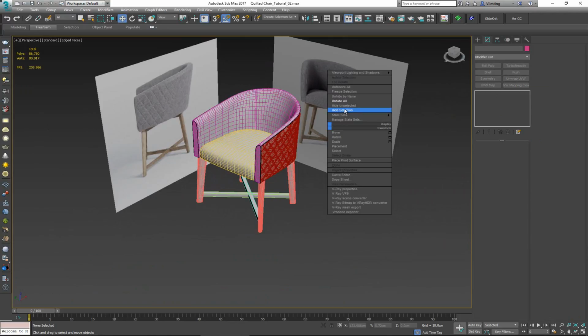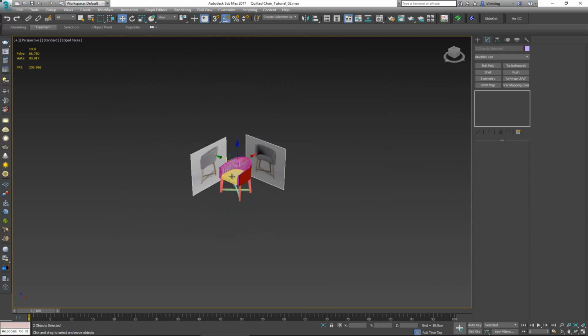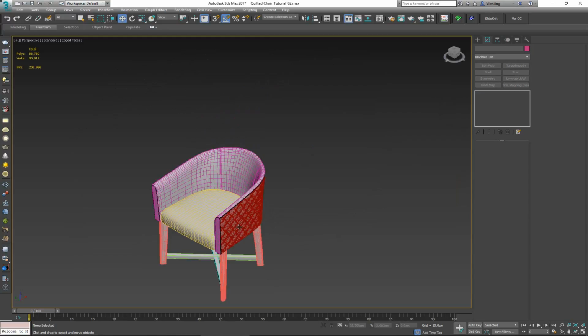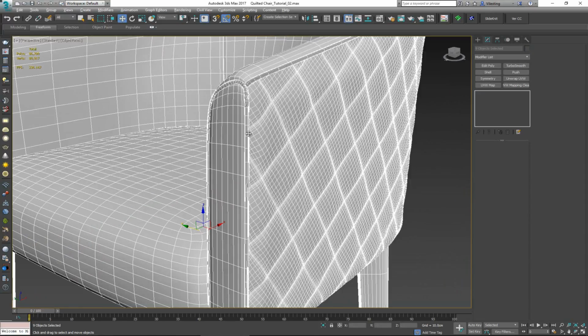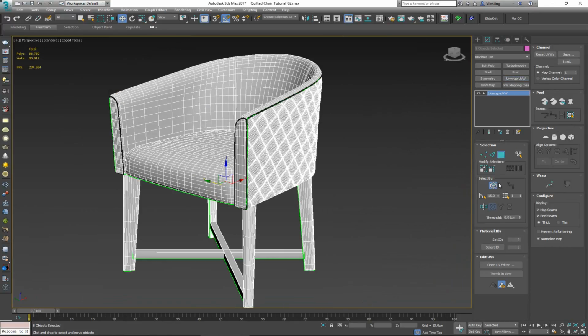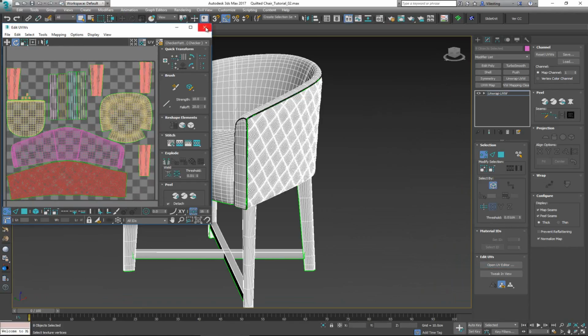So now what I want to do is unfreeze everything. So unfreeze, select both of these and just either remove them or hide them or whatever. So hide this thing. And if I select everything in here and put an Unwrap UVW, you're going to see that everything here is now unwrapped.